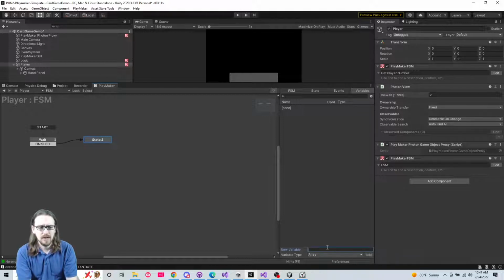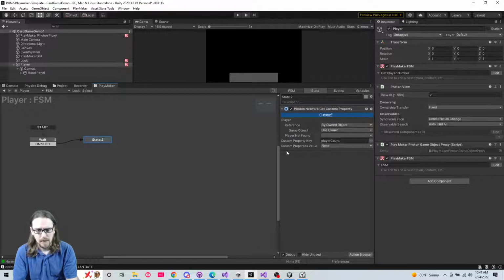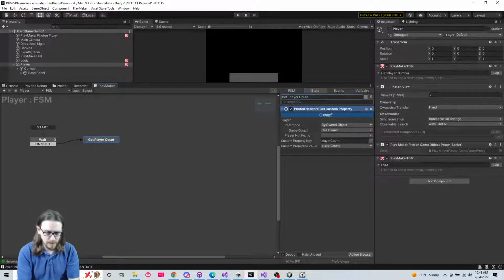So I want to do this as... Okay, so we're not doing an array. We're going to store this value as player count. So we're going to call this get player count. Wait, get this player's count. That's what we're doing here. This player's count.